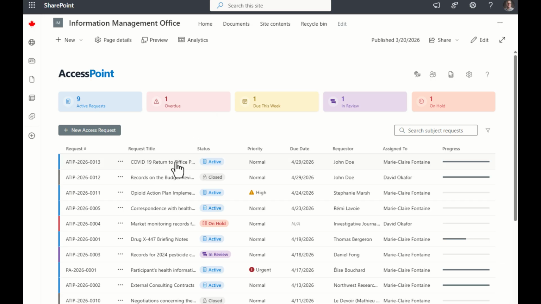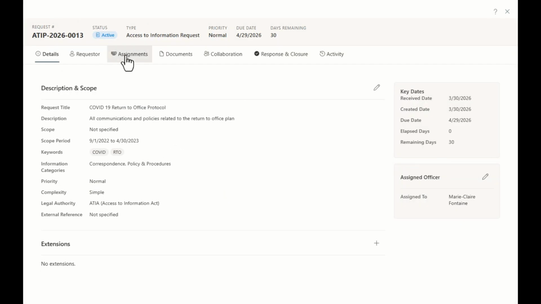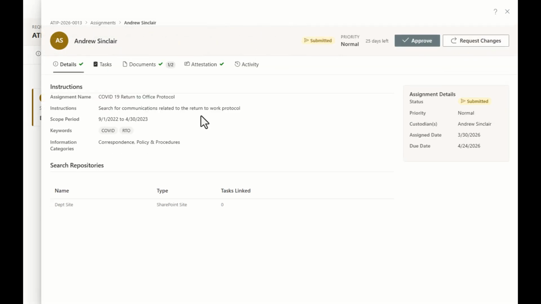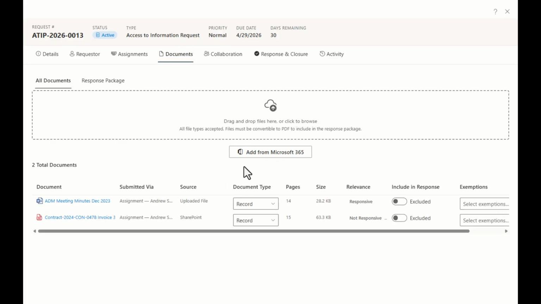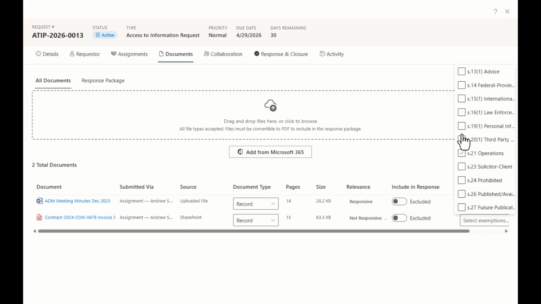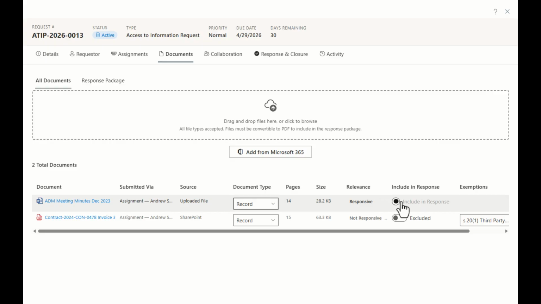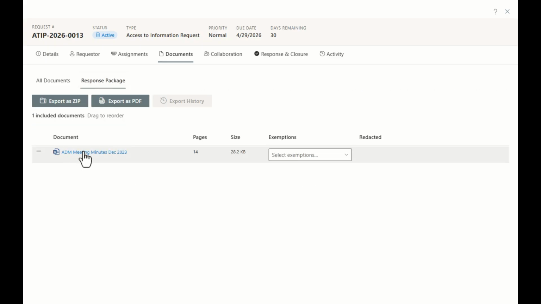Now we'll switch back to the Access Request Officer, and you can see their view where they come in and review that custodian's assignment, and they could see that Andrew has attested to it, and they've just approved and accepted his attestation. Now, the Access Request Officer is going to exclude one of the documents and categorize why, what exemption it's excluded from, and then include the other one.